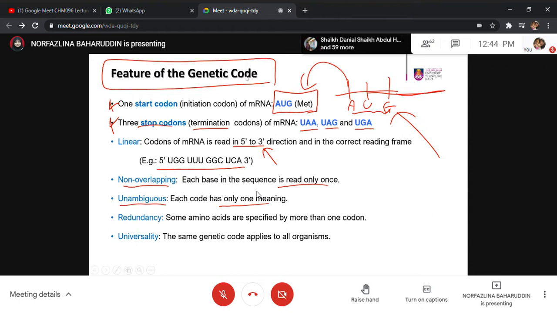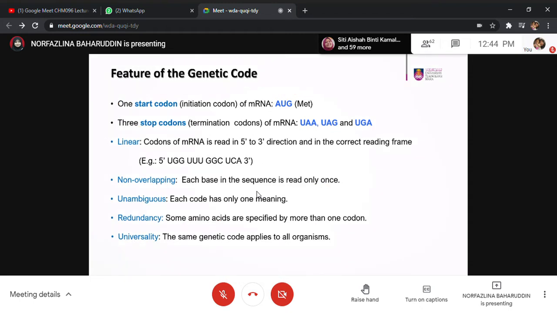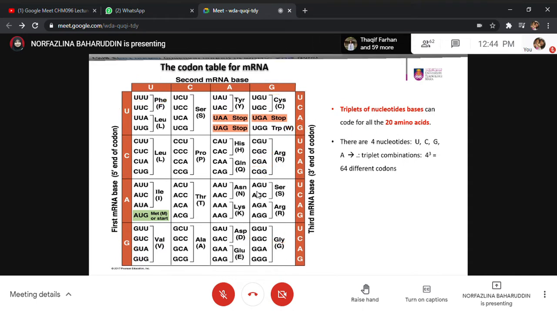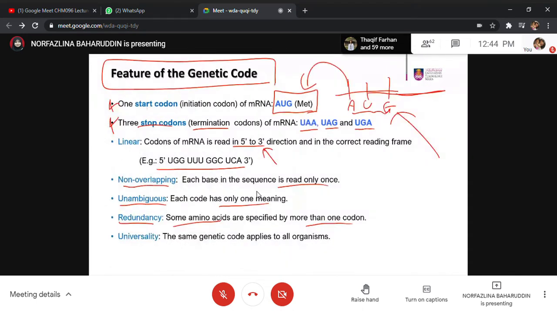Okay, and then redundancy. Some amino acids are specified by more than one codon. Ada satu amino acid tapi ada banyak codon. Example here, you can see the table. Okay, for example here, ada banyak codon, but the codons specify for one amino acid only. Tu maksud dia. Many codons but specify for the same amino acid.